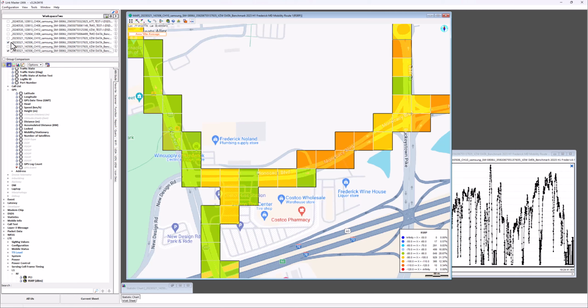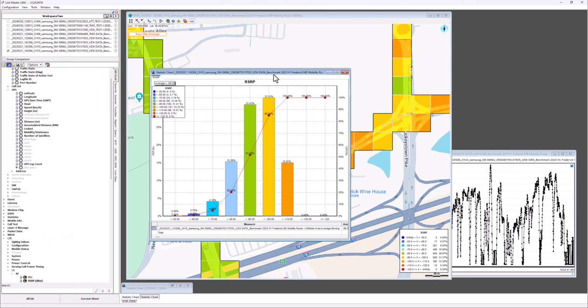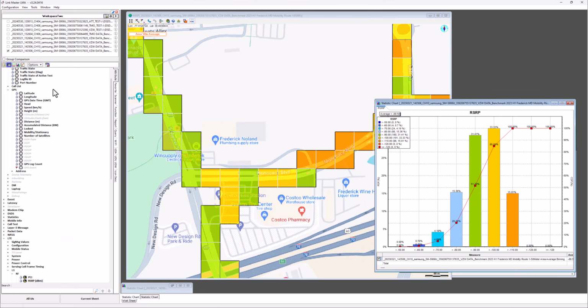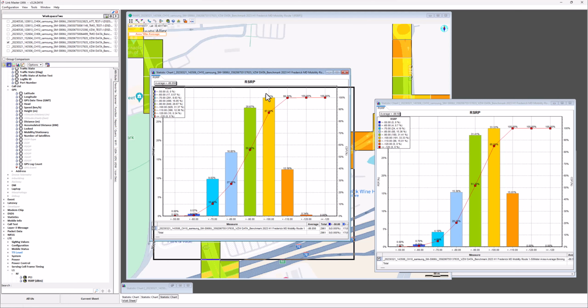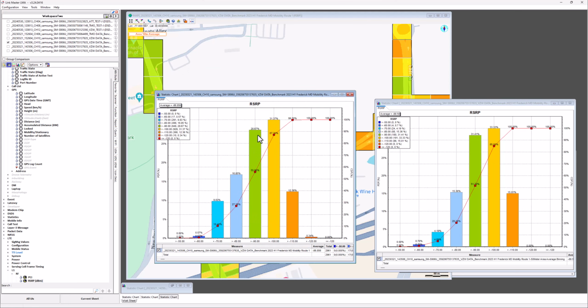So if I just select the new file, and then go back to here and do a statistic chart, you can see that this is the statistic chart for the binned data, whereas originally this was the statistics chart. So you can see that in the original, the green was slightly underrepresented, the blue was slightly overrepresented, but that has been fixed after doing the data binning. So that's the basics with data binning in LMA.